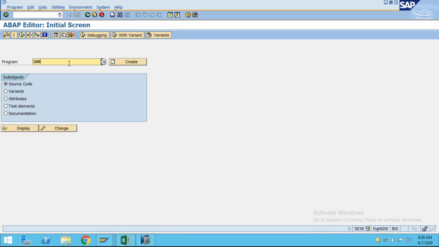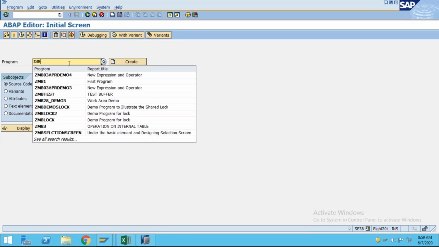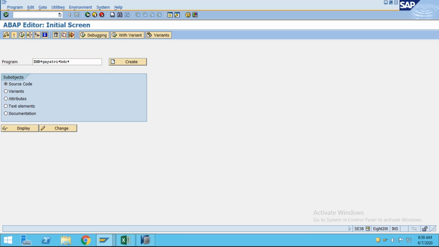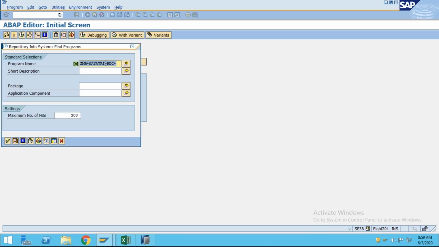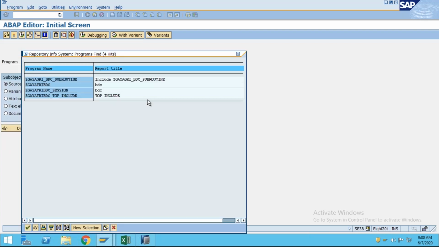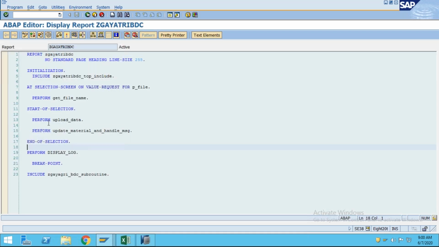I have created some program, ZMB Gayatri BDC. Press F4. Sorry, MB is not there. Okay, so this one BDC program is there. Okay, in this some routine is also there, some select query is also there, some display. So this is, I think, the good one which we can consider as of now at least.